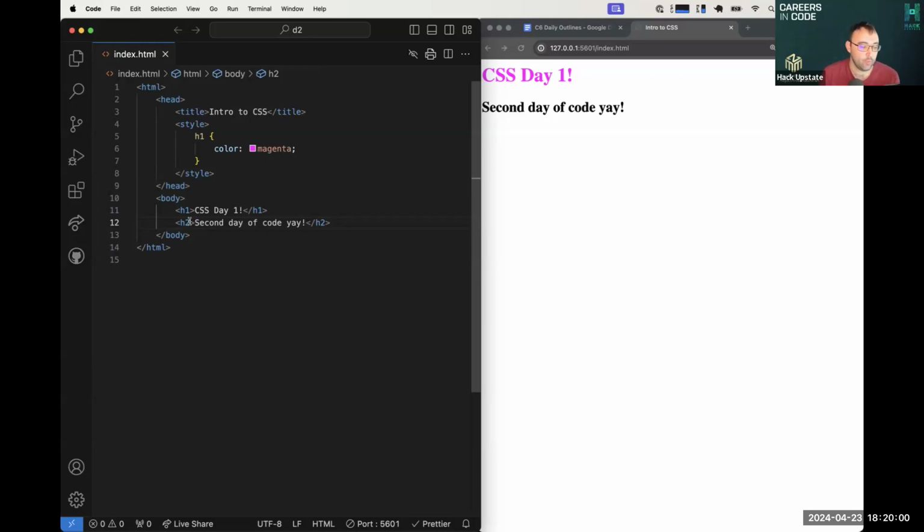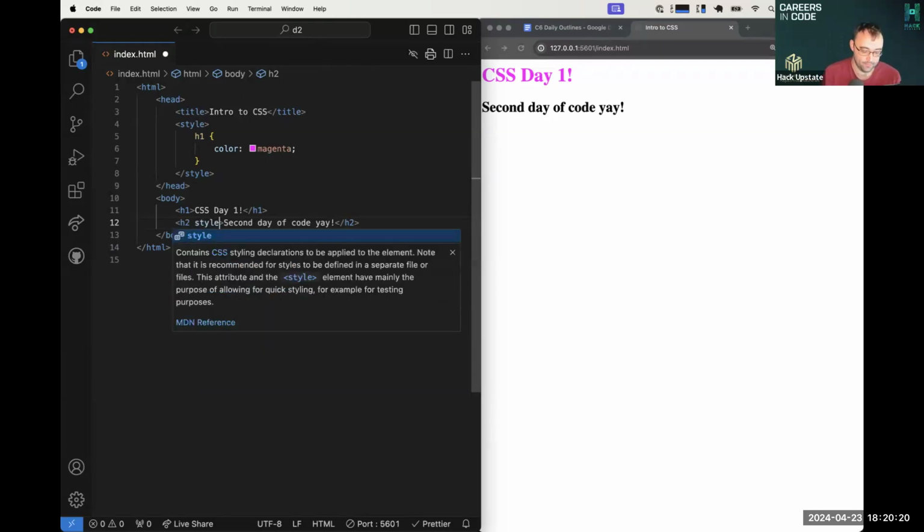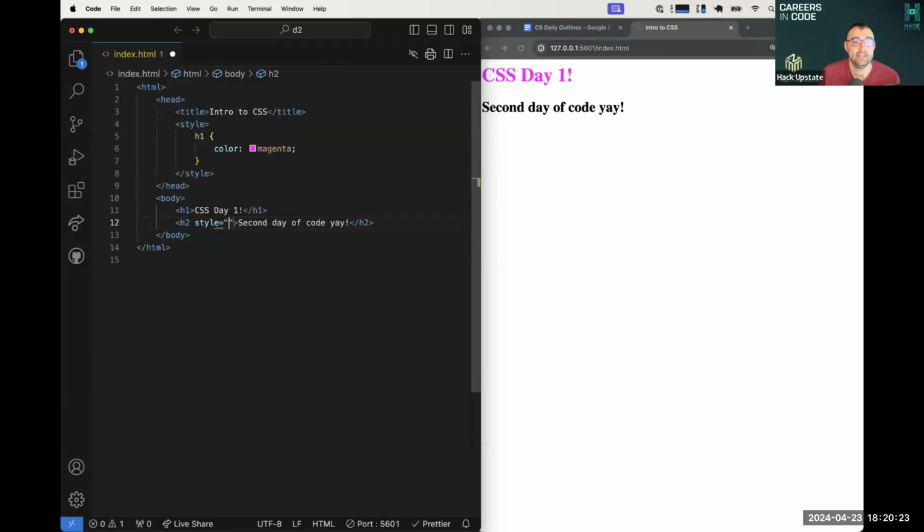So just like we were able to put an href into an anchor tag, an A tag, or we were able to put an src, a source, into our image tag, we're able to put certain attributes into any HTML element or tag. One that we are able to use is called style. So I'm going to type in style, enter, and it's going to auto insert some quotes for me. And inside those quotes, I am able to use some properties.